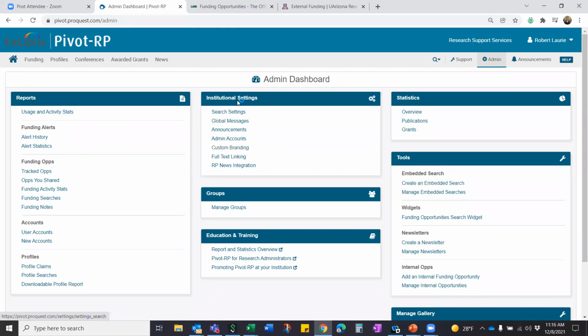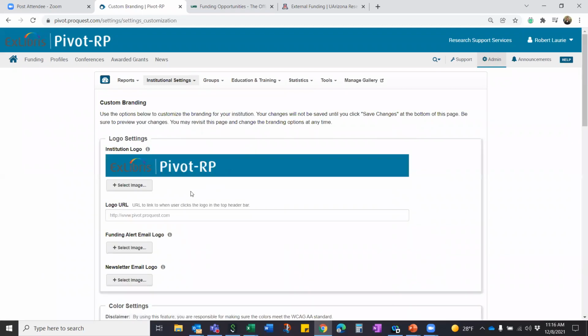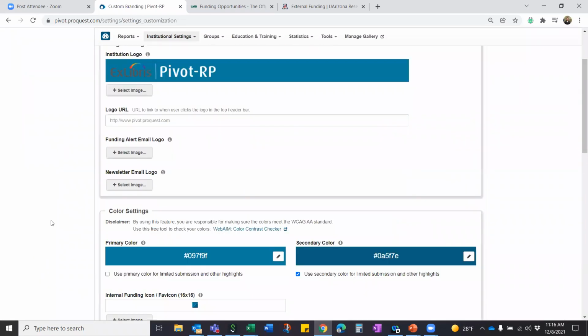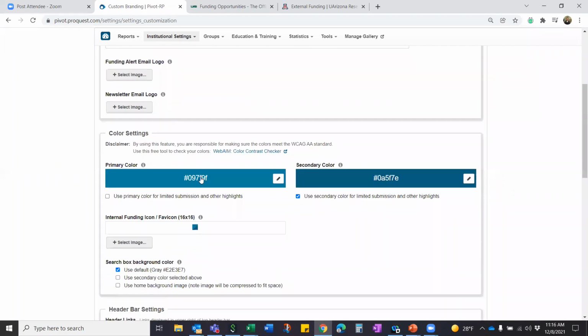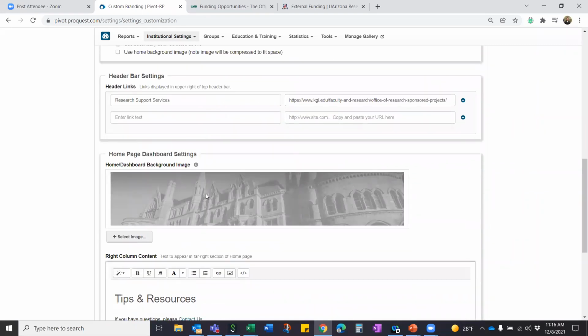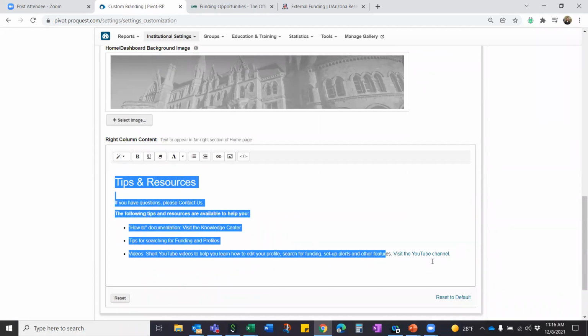This is the section under institutional settings where you can enter a little sandbox, a little playground. And here's where you add your institution's logos. You upload them from your local machine. You can change the colors. Perhaps your marketing or IT team can give you the color values for your institution. You can get rid of the gray austere building on the homepage, replace it with a nice campus picture, things like that. And here's the section that I highlighted earlier, this tips and resources section on the homepage.